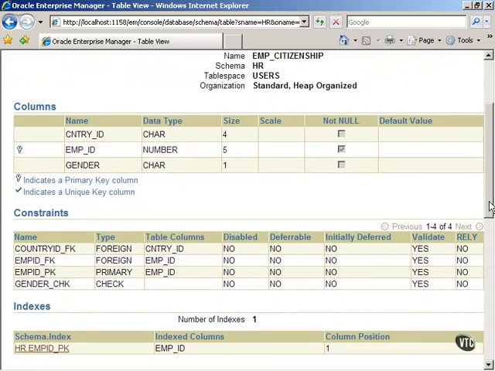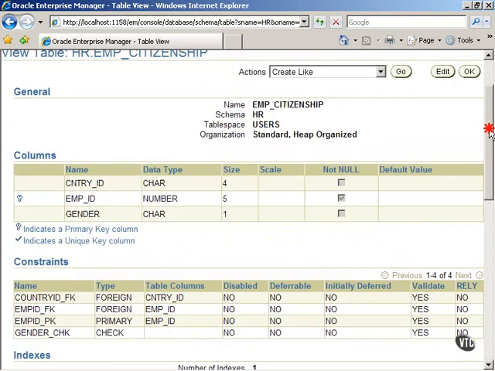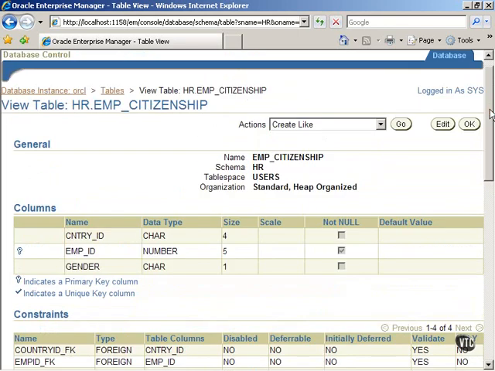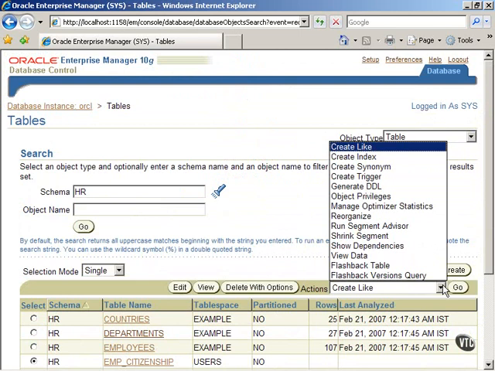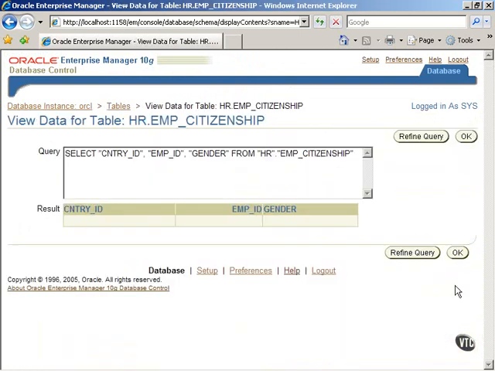Note that the table is not populated with any data. You can check this by selecting the View Data from the pull-down menu and by clicking on the Go button. The table is displayed, showing that it does not contain any data.